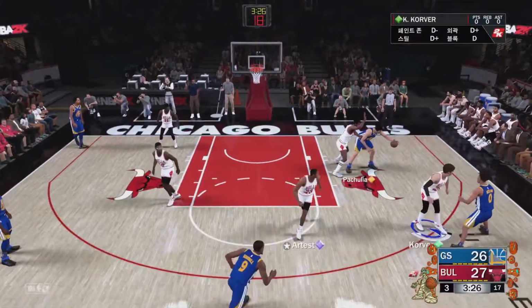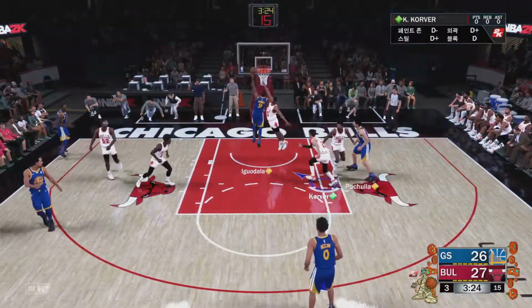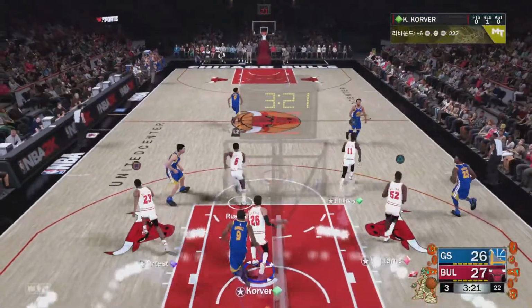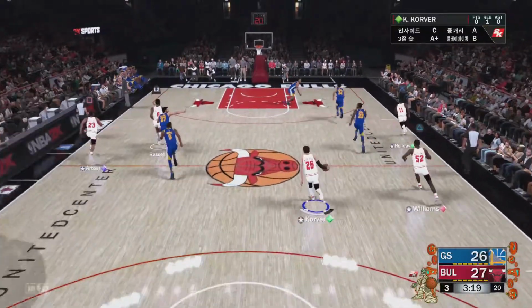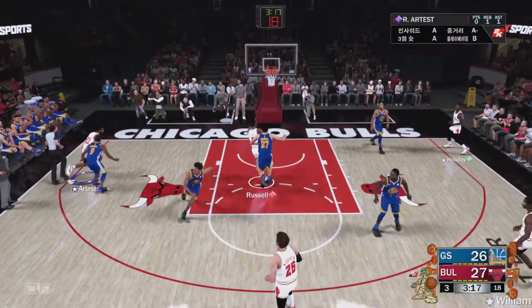Iguodala the pass to McCaw. Pachulia dishes to Iguodala. Misses from short range. Yeah, just the first miss of the half there. They have to be happy. 3 of 4 to start it off.